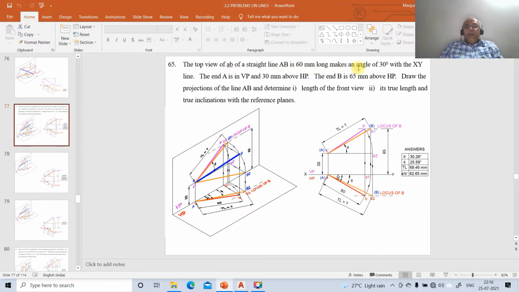The 65th problem reads: The top view ab of a straight line AB, 60 mm long, makes an angle of 30 degrees with the XY line. The end A is in the vertical plane and 30 mm above HP. The end B is 65 mm above HP. Draw the projections of the line AB and determine: number 1, length of the front view; number 2, true length and true inclination with the reference planes.